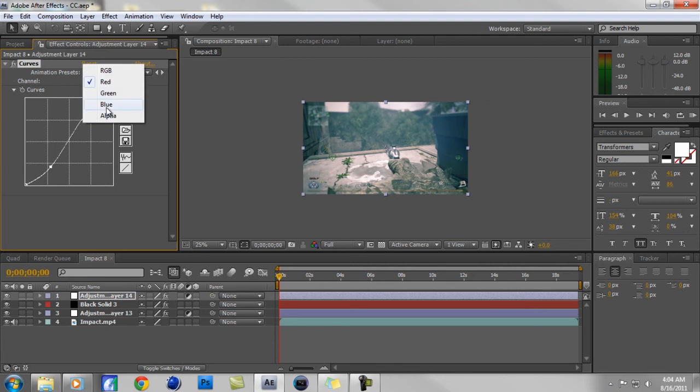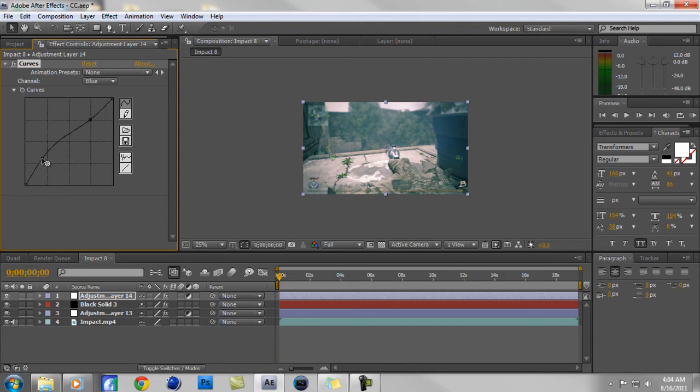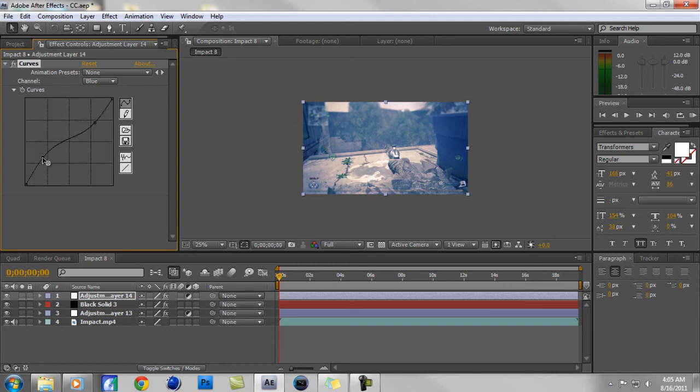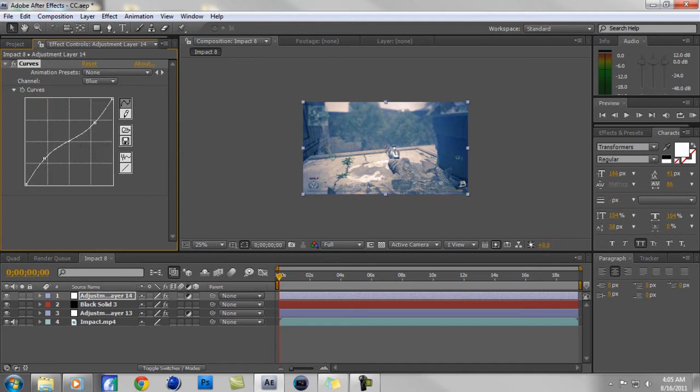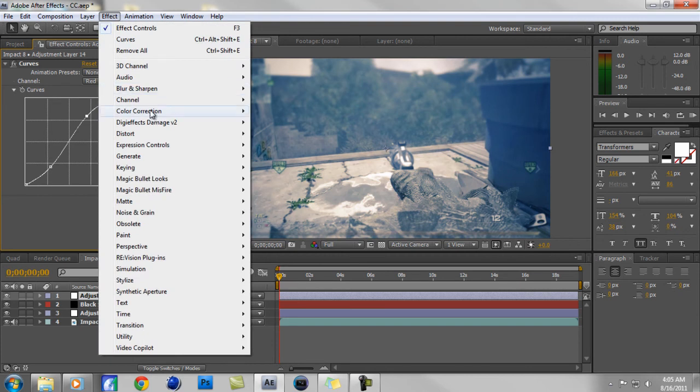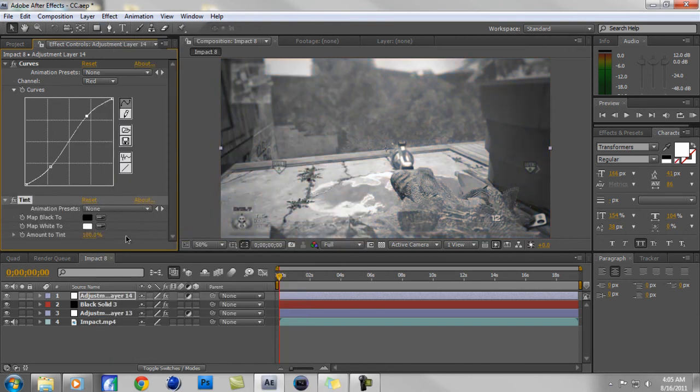Then you want to go to blue, and do the opposite of red. So for blue, the bottom one will go up and the top one will go down. Sometimes it will be too blue, so you want to change the bottom one and make it lower, to about right there, and sometimes you might want to adjust the red also. That's about good. Next we want to go to effect, color correction, tint, and the amount of tint we need is 15%, and that's it for that.